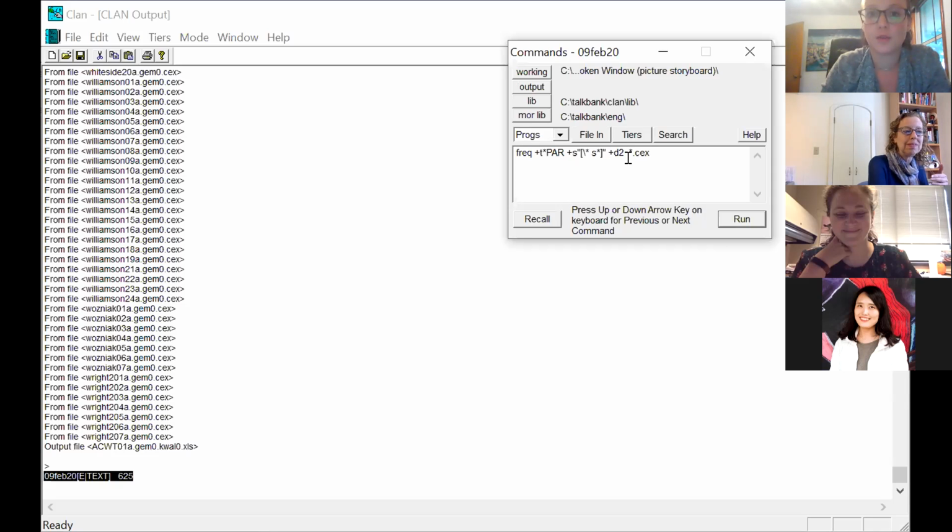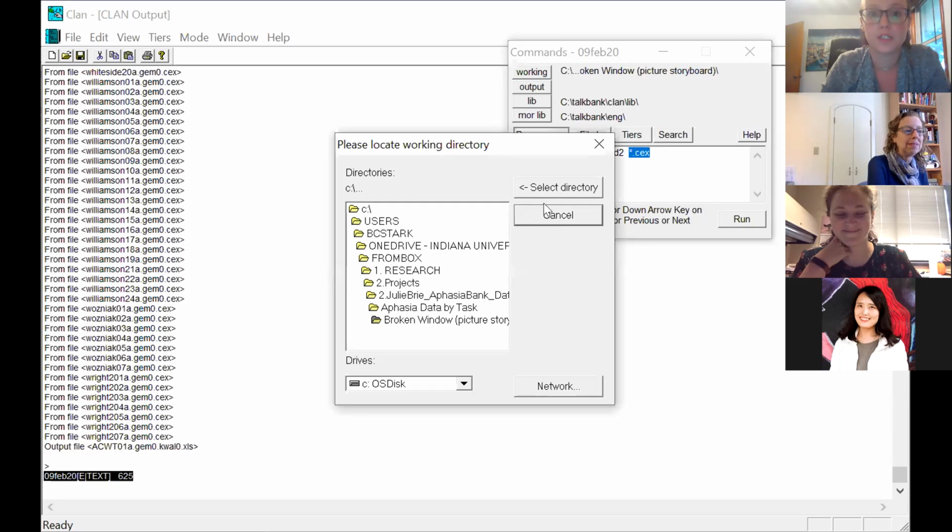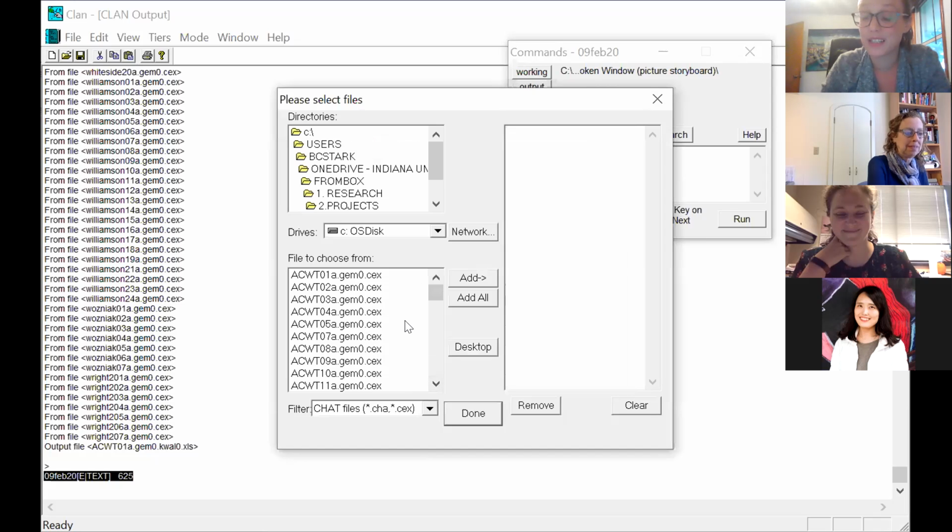And I also wanted to show that another way to grab all the files in a folder, depending on their ending, is just to use this type of a call. So if your files end the same way, you can see here, mine all end with .cex because I pulled them out as gems earlier, which is what Davida showed.